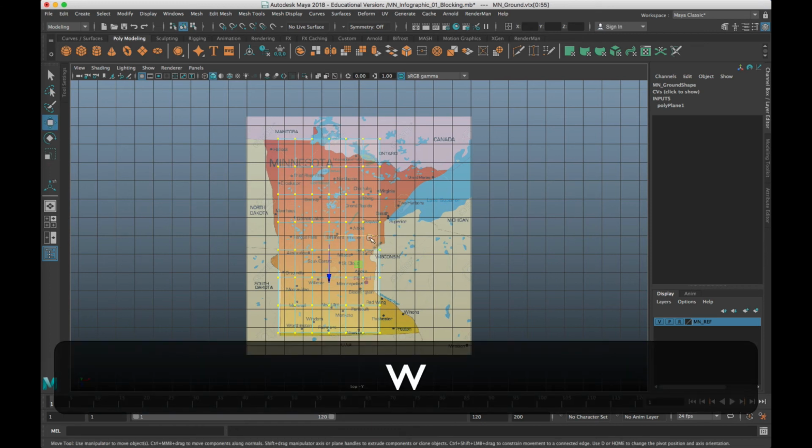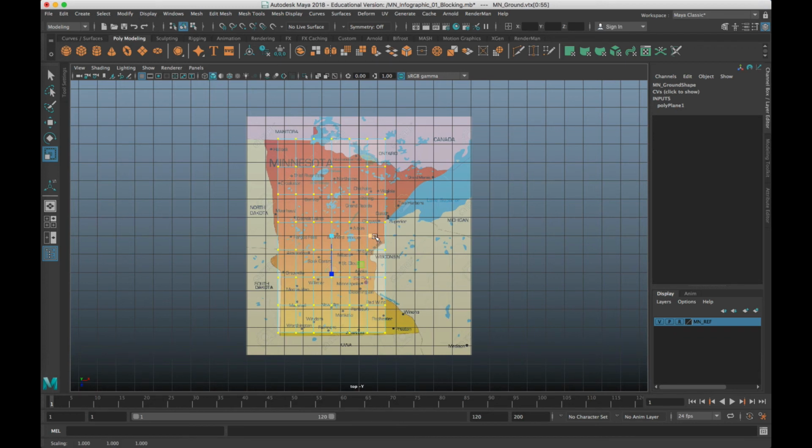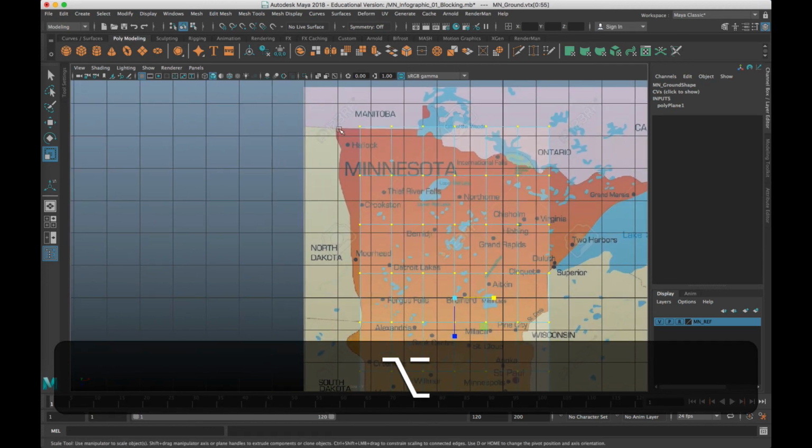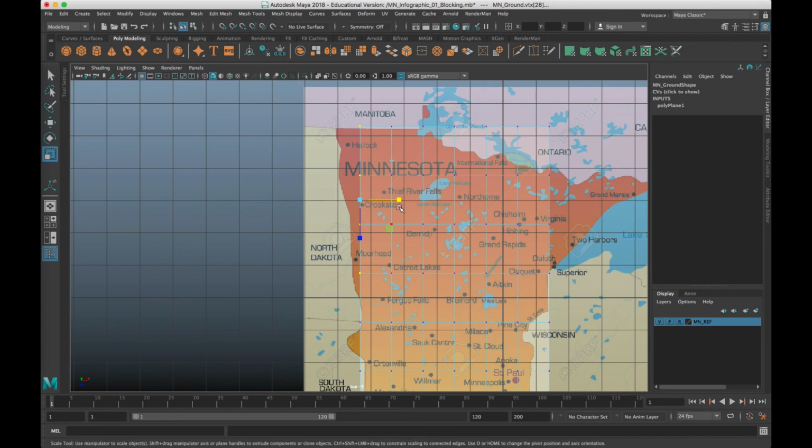Something like that. All right, get it fairly close. Now I'm going to grab the vertices in smaller groups and position them accordingly. I'm just going to move them over to the side. If there's a major corner here, I'm going to try to hit that. This is a representation of Minnesota.